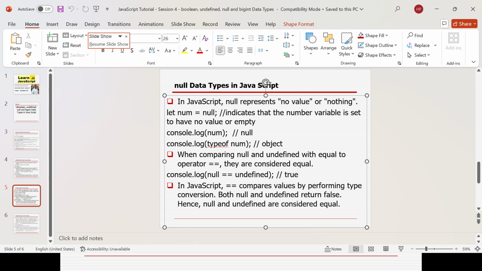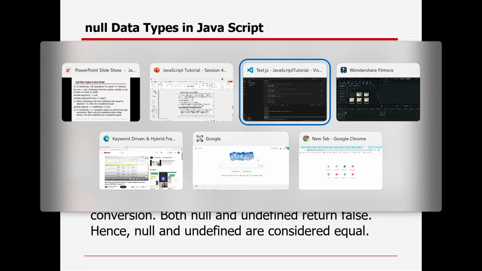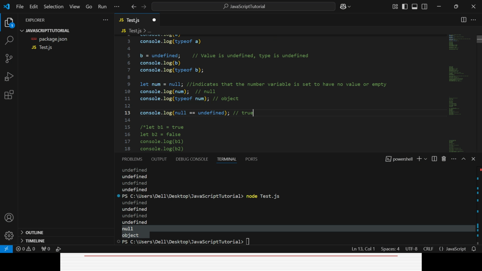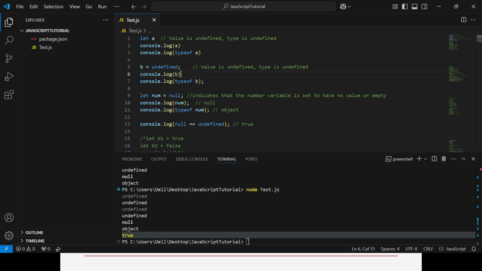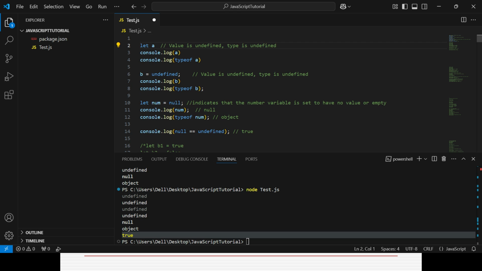If you want to check whether the type is the same or not for null and undefined, it will be the same. That is the way it will be printing true in the console. You could see it is printing true in the console. Okay, so now I can comment out all the code whatever you have written.